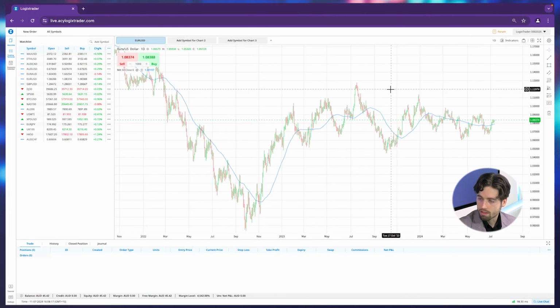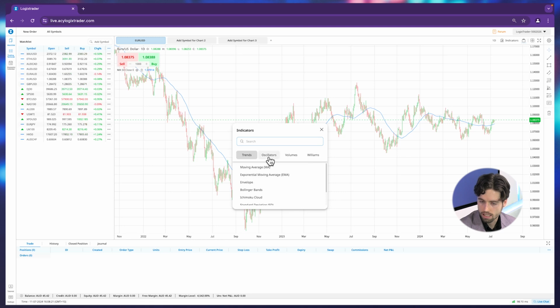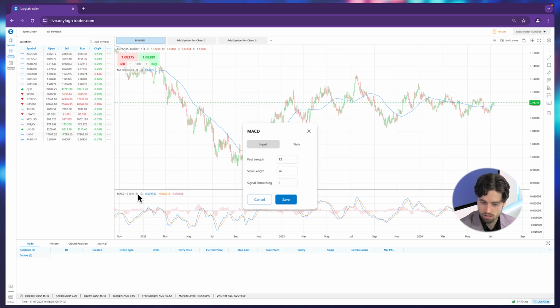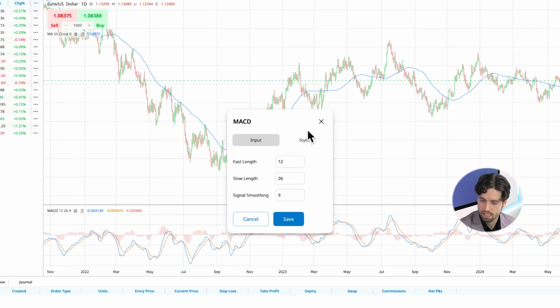Now, I want to add some other indicators on the chart. I'm going to click on indicators here, go to oscillators, and I'm going to add the MACD. Now we can see it down here at the bottom of the chart. Again, if we'd like to change the settings, we just click on this cogwheel, and we've got all the different inputs that we can alter now. And you can see that there.